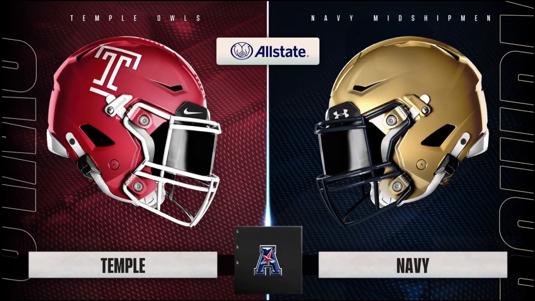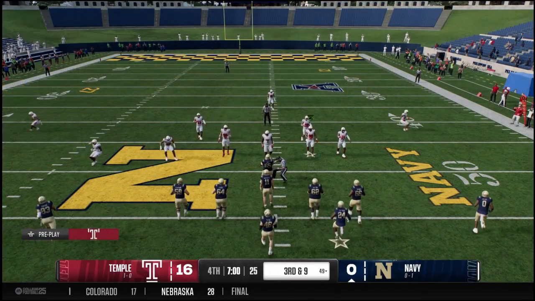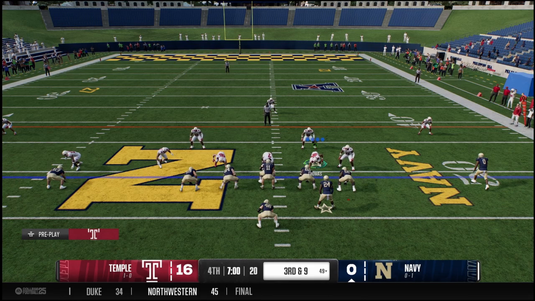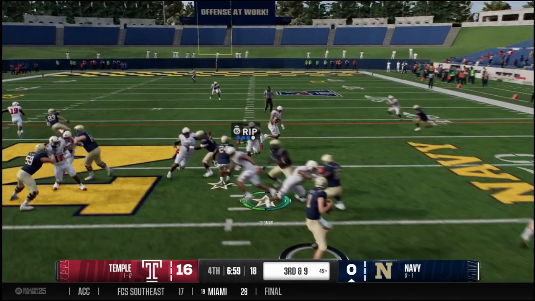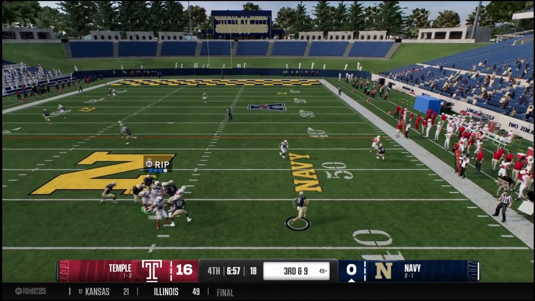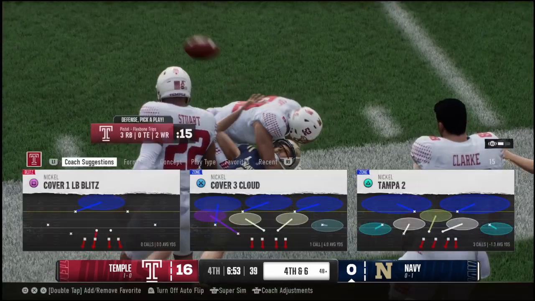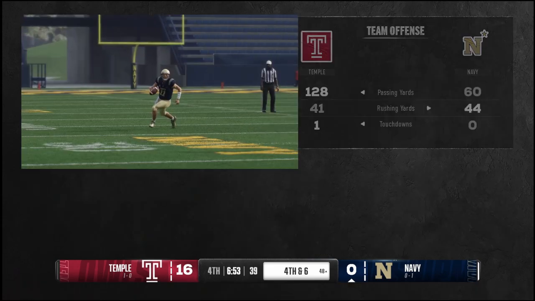4th quarter. Temple's got a 16-point lead. And they hold on. All right, here we go. 3rd and 9. Navy really needs a conversion here. Great fake. And nowhere to go. He's rushing. He gets about 3, but that's not nearly enough. And I gotta imagine they're going for it here on 4th and 6.